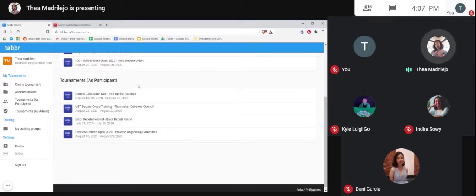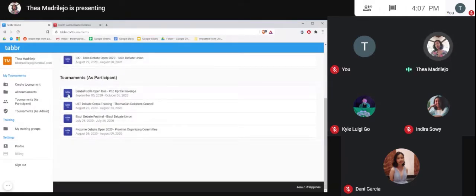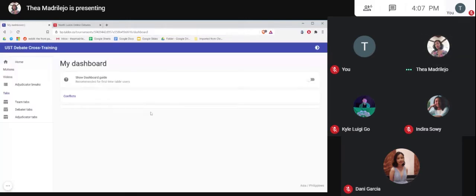So if you guys are a participant and you guys have already signed in, for any tournament that you join that will use Tabbr, the first thing you need to make sure of is you send your Tabbr email to the tournament registration itself. So this is done to ensure that your email is linked to the tab page itself, and you guys will be able to access submission and ballots. So for example, let's use the UST debate cross-training tournament page to illustrate how Tabbr works.